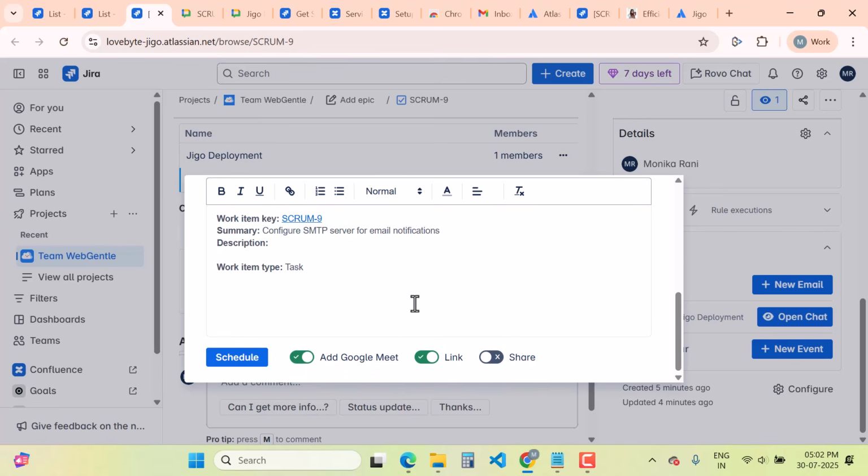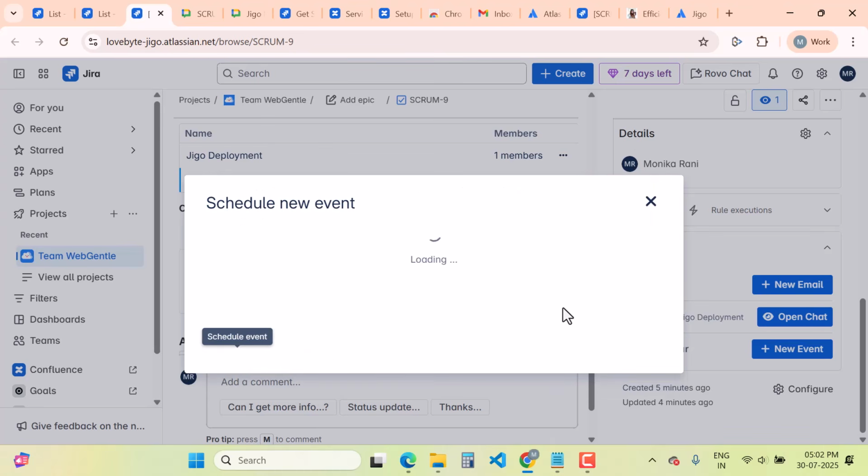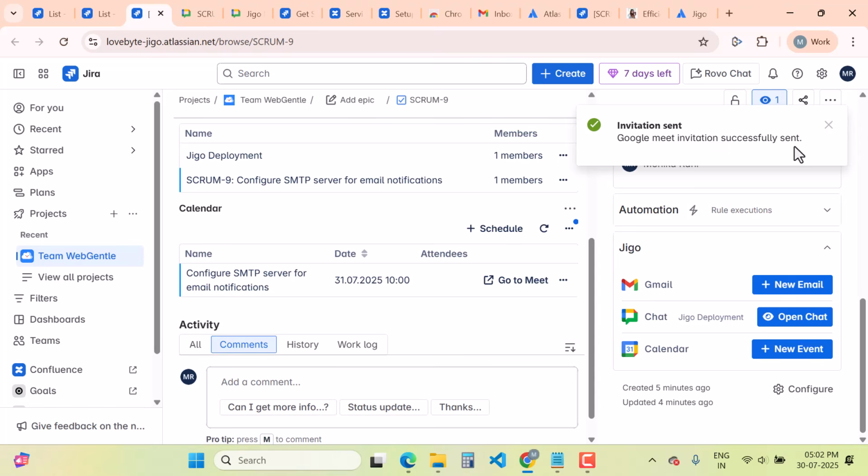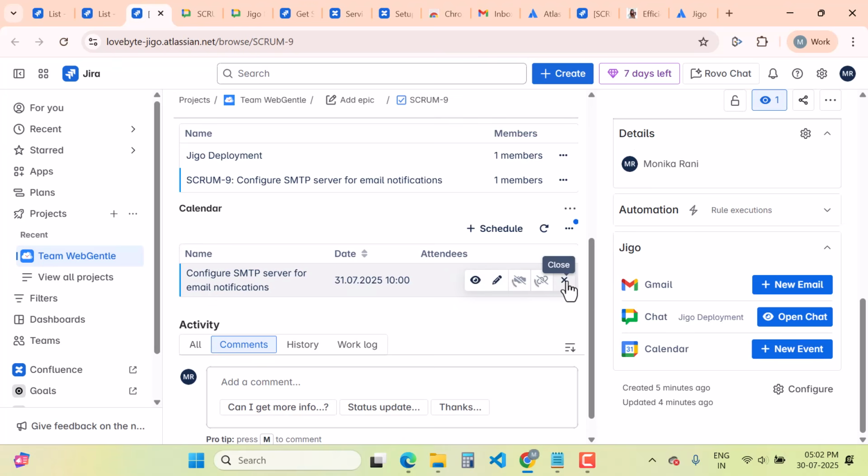And here, if you want to add a Google Meet, you can link this one and then share again, and I will schedule a new event directly from the Jira. Google Meet invitation successfully sent. You can see the name, you can see the date, and here you can directly go to the Meet. We have an option to edit it. If we stop sharing, unlink it, and then again open.